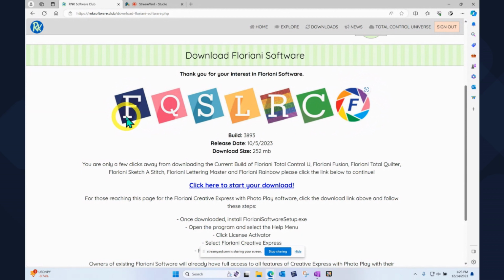FTCU is the more deluxe version. So just know that Fusion is a portion of FTCU. And if you have FTCU, then you also have Fusion. You have all of that.